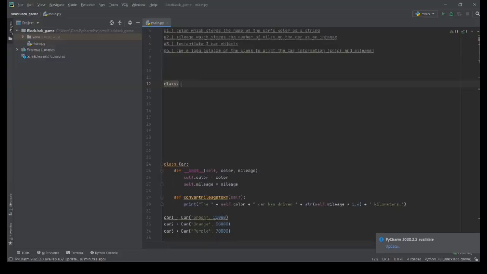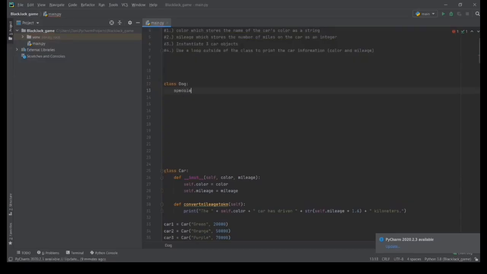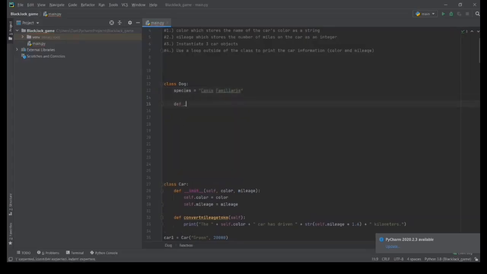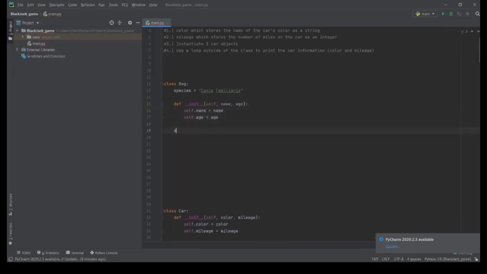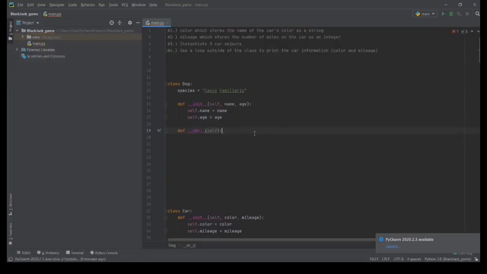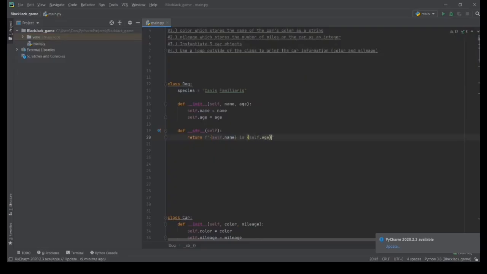you can see in section 4 there's the dog class. It looks like this. You have class dog, species, genus, human, initializer or constructor, name and age, and we have a string function that we created. And we have a speak function.